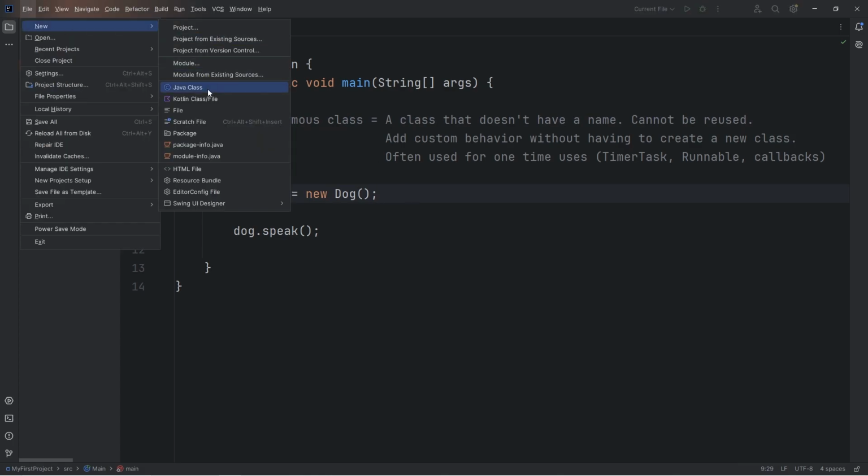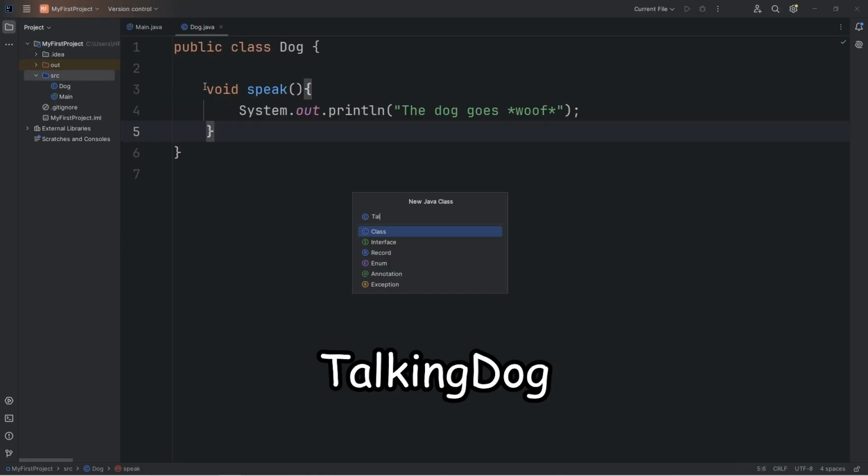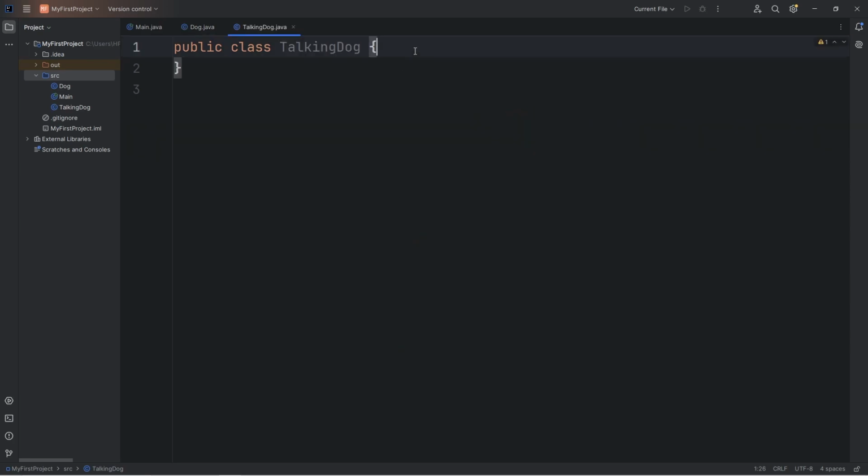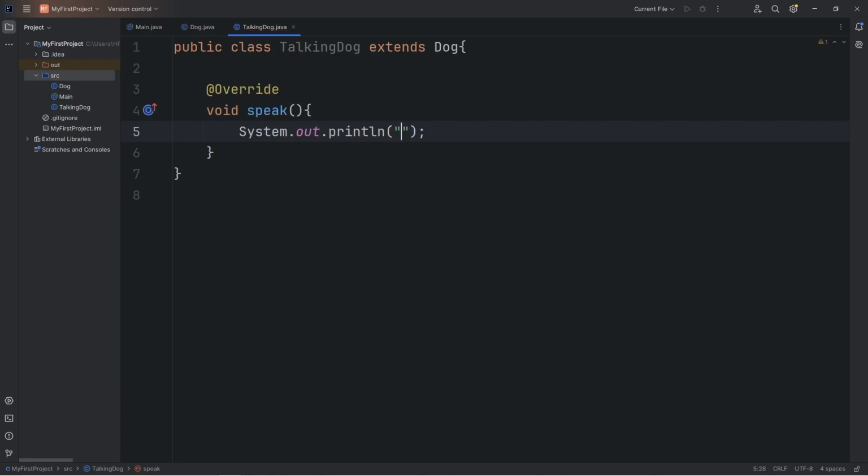Let's create a new Java class. Let's create a talking dog class. I know it's kind of a weird example. So our talking dog class will extend the dog class, and then we'll override the speak method. Override void speak. Then we'll output the following. Scooby Doo says, what's he usually say, Ruh Roh or something? Ruh Roh. I think that's how you spell it. But you get the idea.